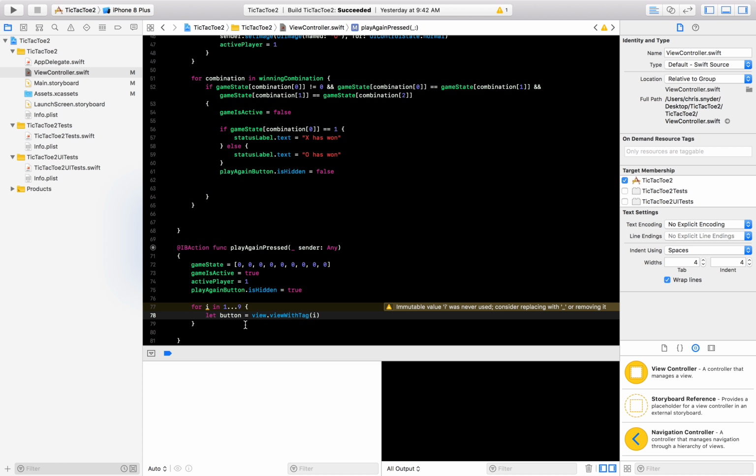Okay, so what we're doing here is this constant button is going to be a view that has a tag, and it's going to be either 1, 2, 3. As it loops through, it's going to create a button each time: 1, 2, 3. And that's what's happening on this range. Now we want to make sure it's a button, so we're going to cast it explicitly as a UI button. Okay, so then that thing's good to go.